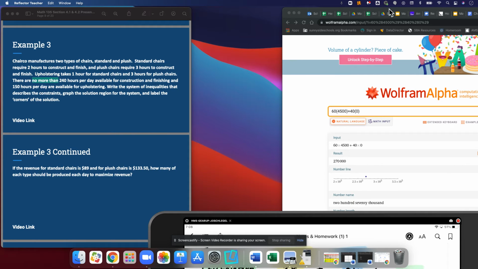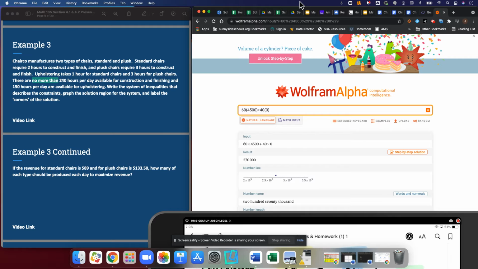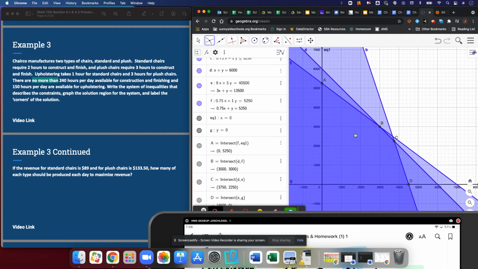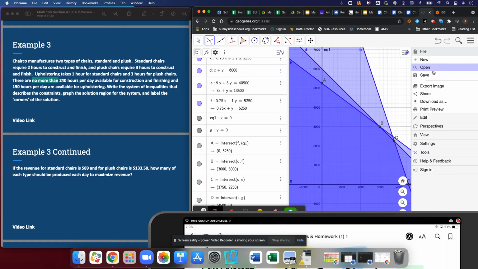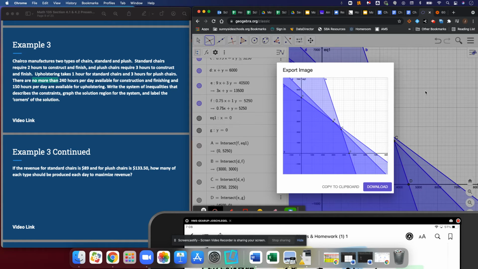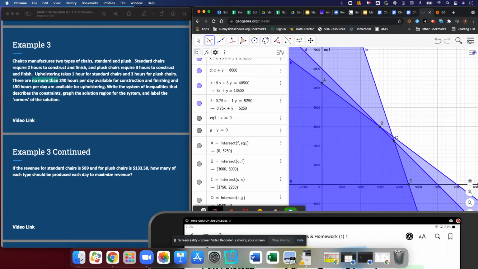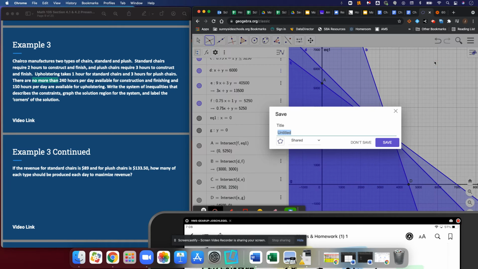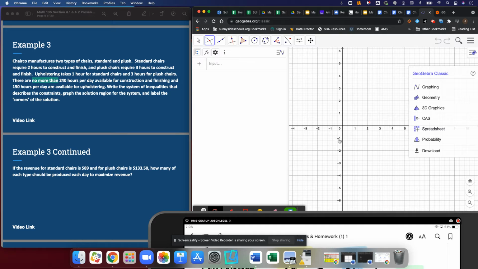Okay, so let's take a look here, everyone. We've got to go back to GeoGebra, and you can see I've got my previous problem here. What I want to do is come over here, and if I want to save this picture, I will export the image. Again, there's no need to do that. I'm not going to ask you to turn in your graphs. I do want to create a new one. Again, I just click Don't Save, and I will get a blank slate here.